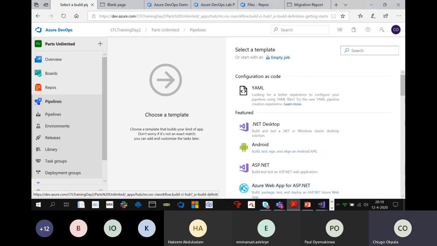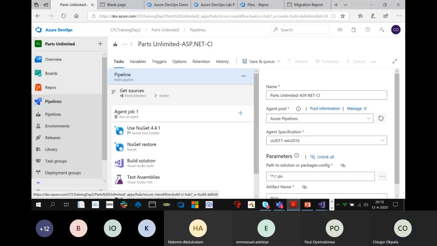The next step is to choose a template to use. For the lab, we use ASP.NET. Click apply. The process for this build pipeline is quite easy. After we get the source, Azure DevOps will use NuGet to restore any dependent packages. Then the project will be built and then tested.